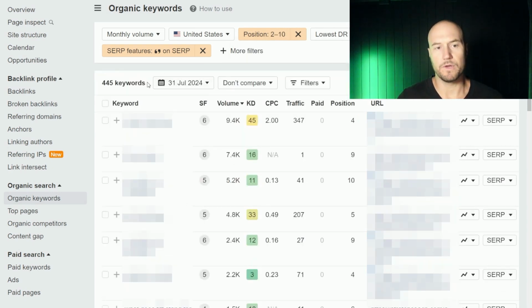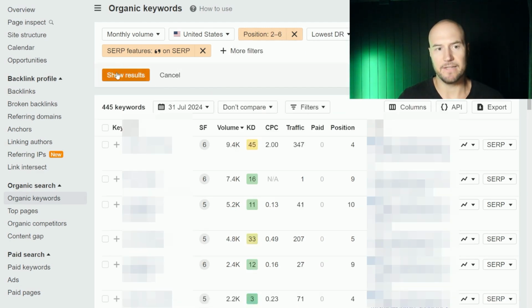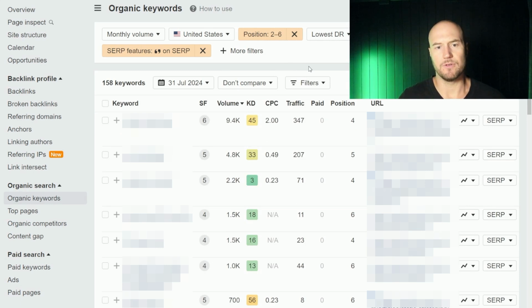So there's 445 featured snippet opportunities that you're ranked 2 to 10. But I like looking at 2 to 6 because it gives us an idea as to snippets that we can capture even more quickly than 2 to 10. So 158 keyword opportunities with featured snippets, and search volume on some of these is 9,400 searches per month, 4,800, 2,200, and you're ranked 4, 5, 4. So you're in the expected range toward the top already.